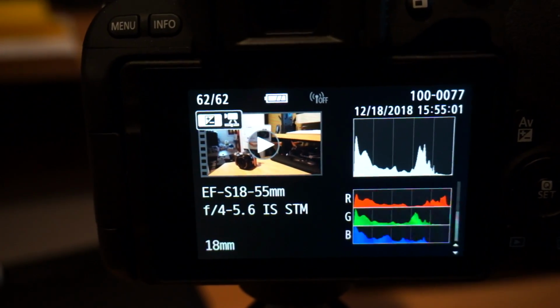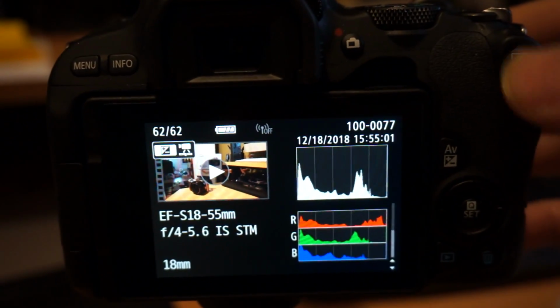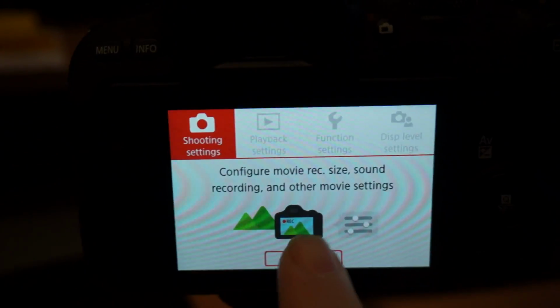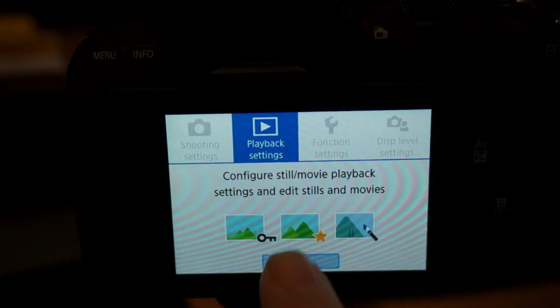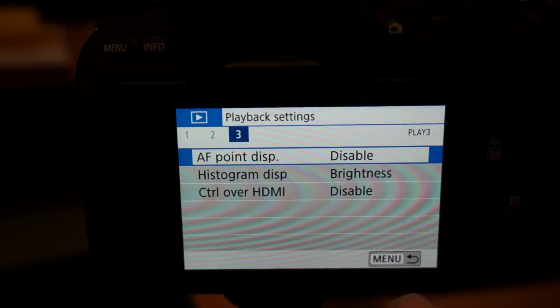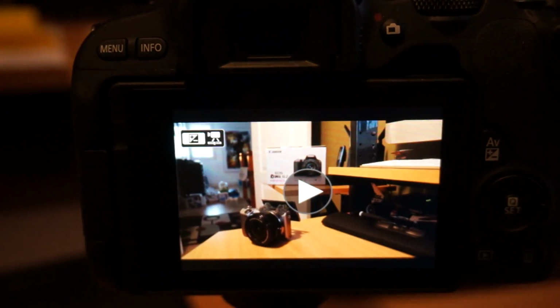See, that's where I find this not very intuitive. I'm going to hit this button up here and see what that does. Cannot magnify. Hit menu. Okay, playback settings. Okay, there's multiple clips that I've recorded on this camera. Just go back to playback mode.